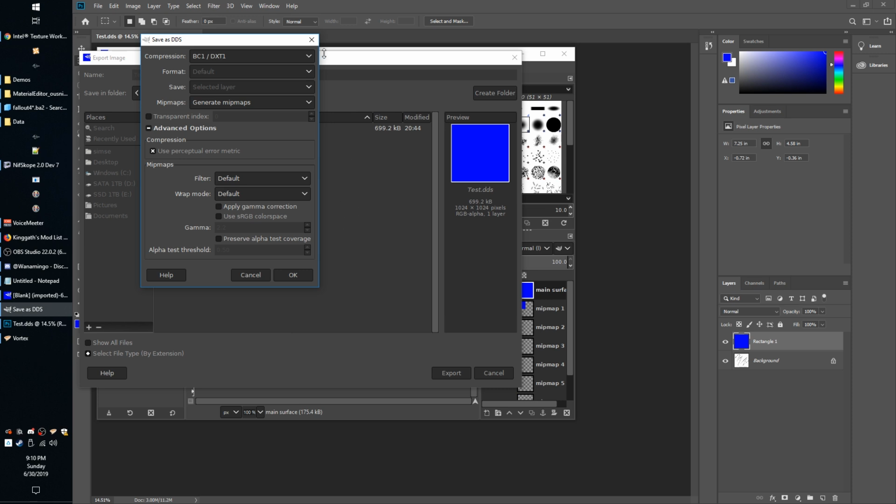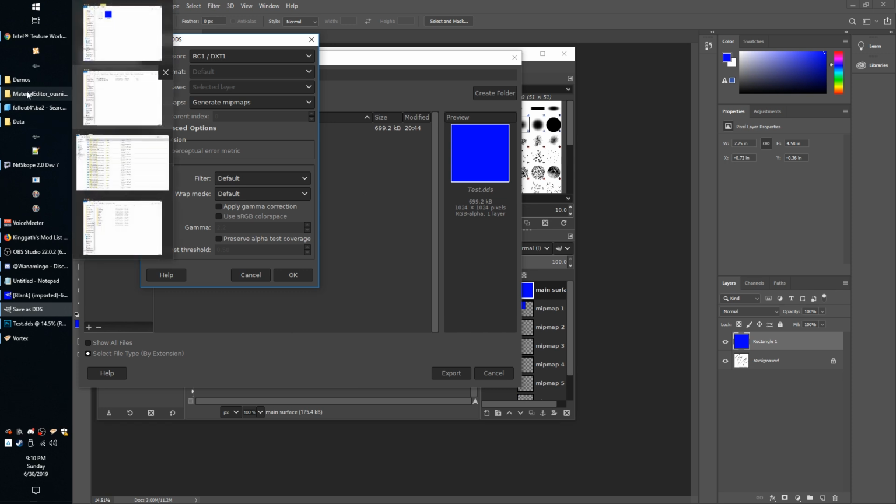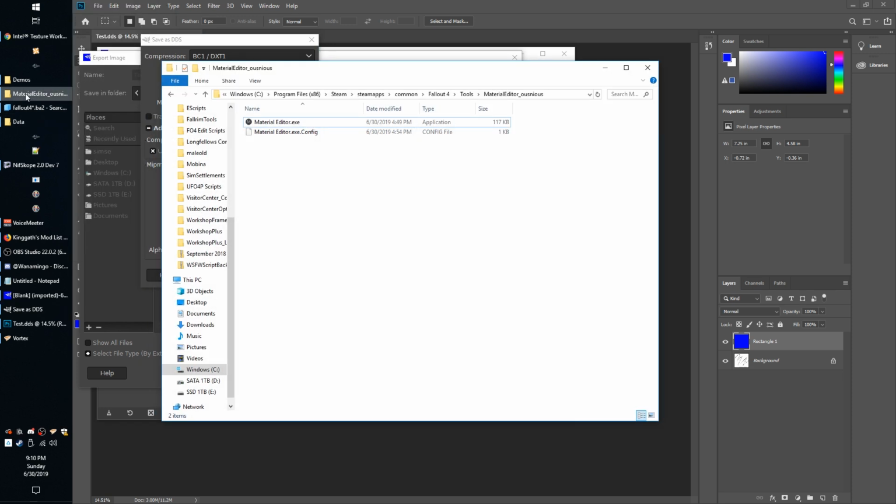All right, so we've shown you how to extract files, we've shown you how to do textures, and now let's talk about how you can set up those textures to auto open.